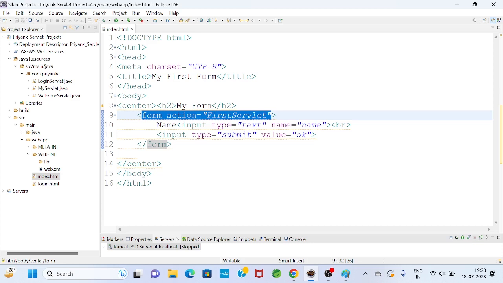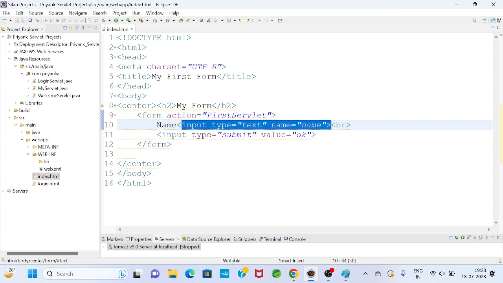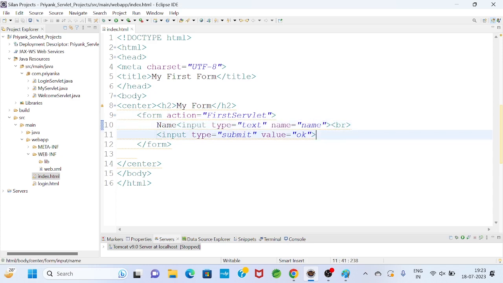So that means in this form, when the action is generated, first servlet.java will execute immediately. We have to develop first servlet.java, and one attribute, that is name, which is nothing but a text box. So input type is equal to text, name is equal to whatever we can write. I have given name. Then for the command button, input type equals submit, value equals OK. Let me press Control S. Then immediately we have to develop a servlet.